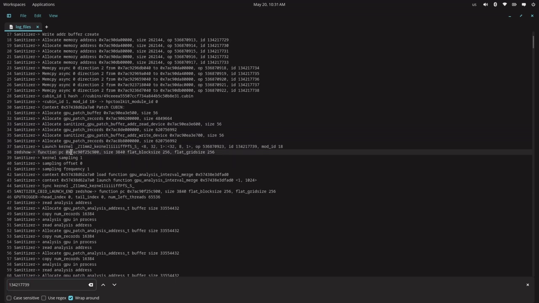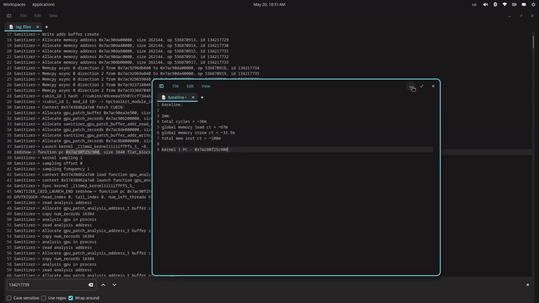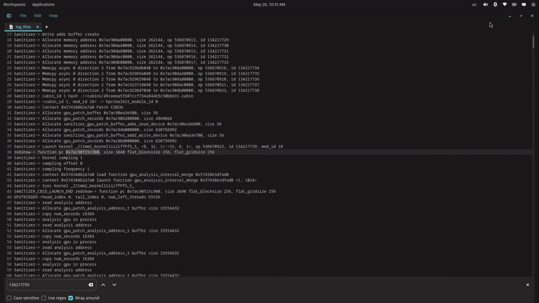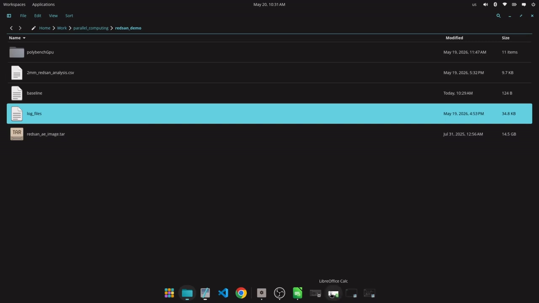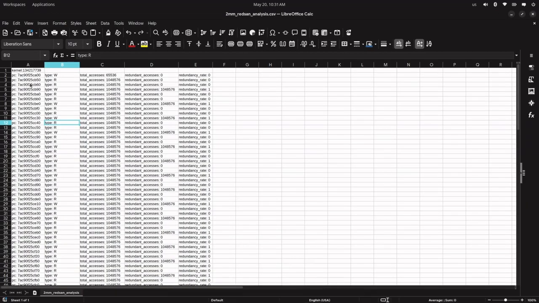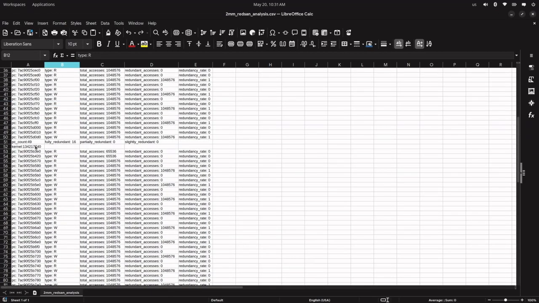We copy this base program counter, base memory address. We do the same for the second kernel. From the CSV, we first copy its ID and then we search it in the log files. That's the second kernel's ID.